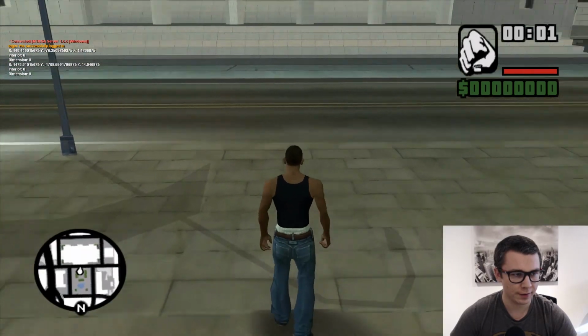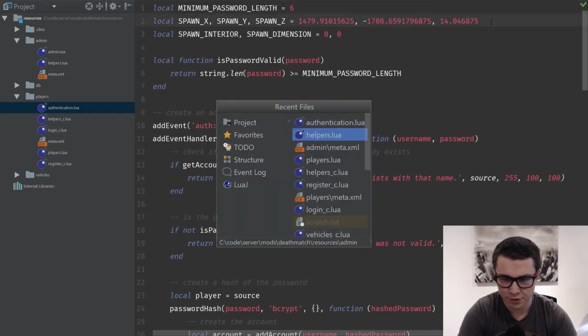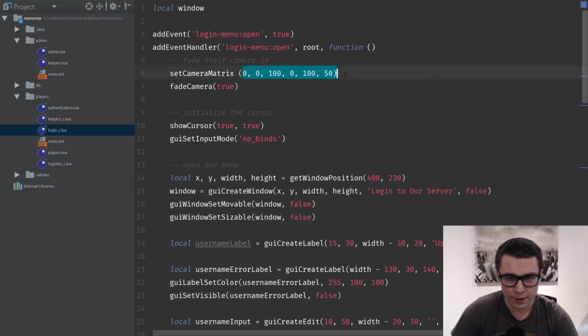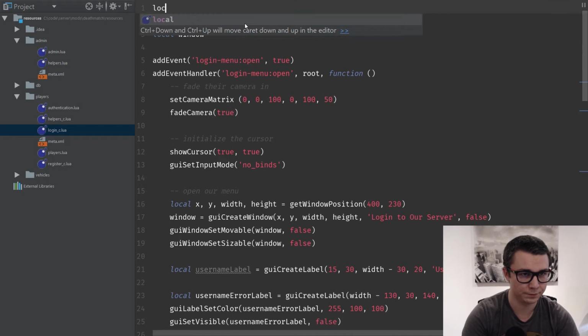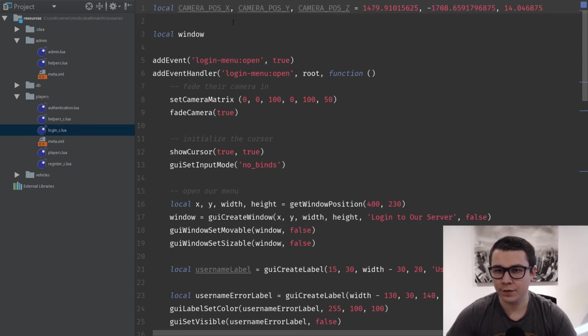While we're out here, let's take a look. Let's take these values and jump into our login_c, and make use of that in our camera matrix here, so that we can be looking at somewhere near spawn. So we'll just clean these numbers up a little bit. We don't really need all of that information.